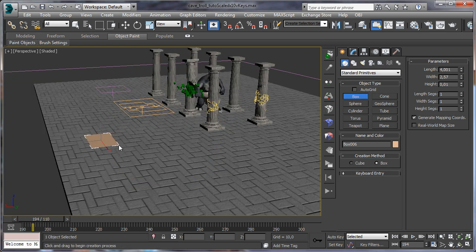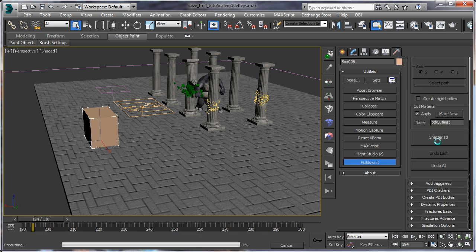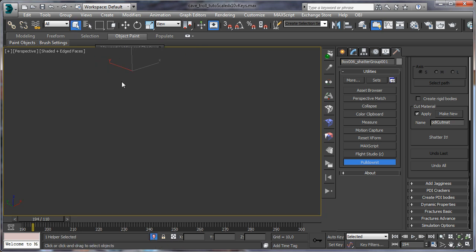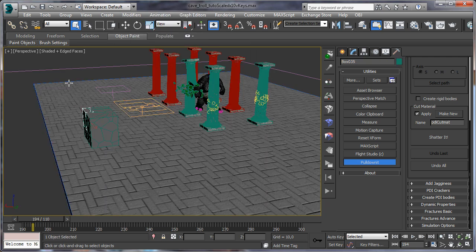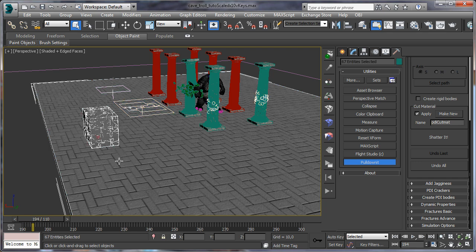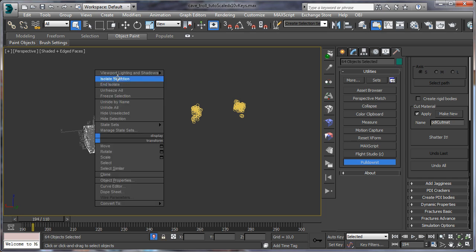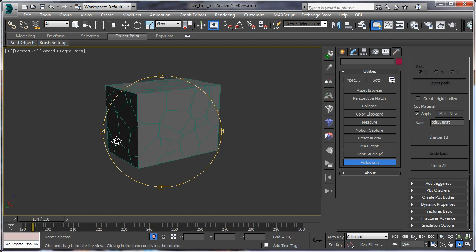Let's create a box in the viewport, and with Pulldownit shatter it with the default parameters, uniform shatter style. Click on the shatter button, and now let's select our fragments. Let's select the shattered cube in the viewport and isolate it, to remove the fragments. Okay, so let's remove the fragments I don't want to instance as debris.